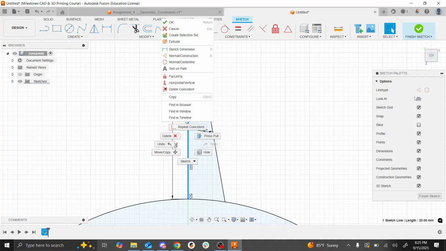The alternative is clicking the little construction icon over here on the right. So it's whatever preference you have, or the shortcut, which is X.